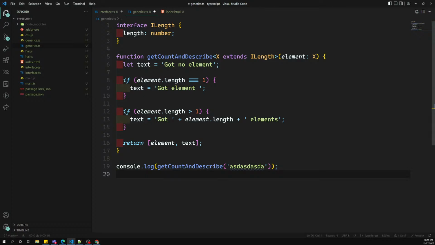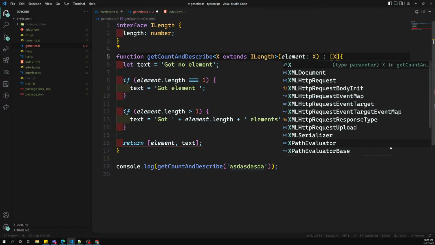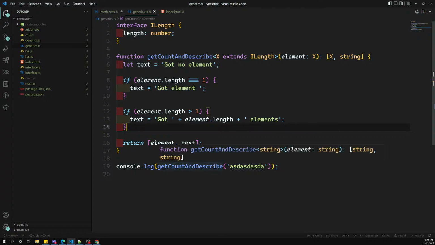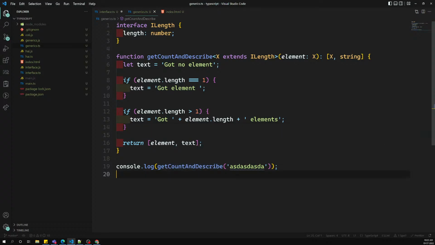And now if you try to see here, the return type for this one, you will be able to understand. The return type should be an array which consists of a tuple. We need to mention the tuple here, which consists of, first, an element, that is nothing but X, and the next one will be a string automatically. That it must and should have. So this is the return type for this one. Now if you hover here, you will see that it has return type of string, string. Why? Because we are passing a string.